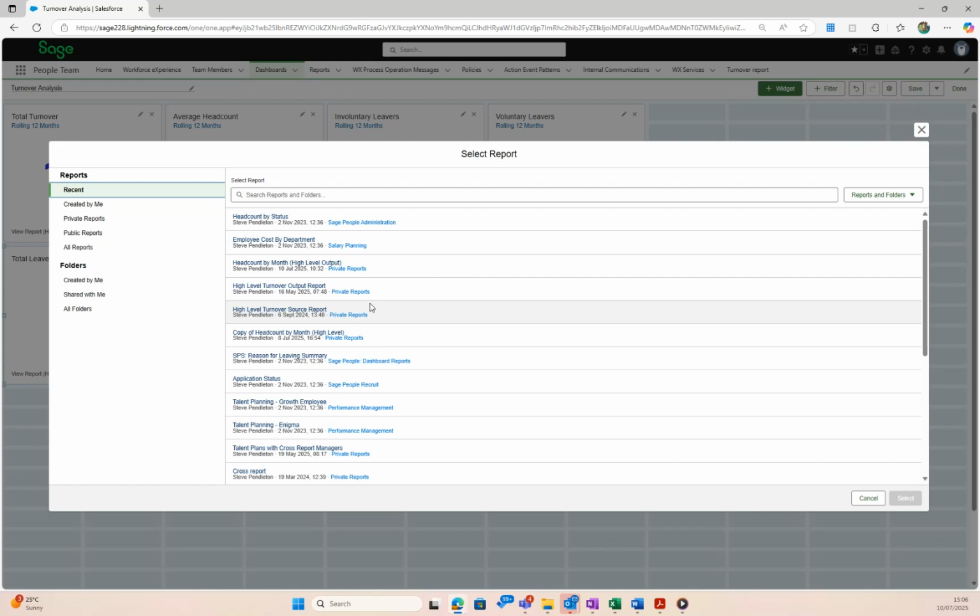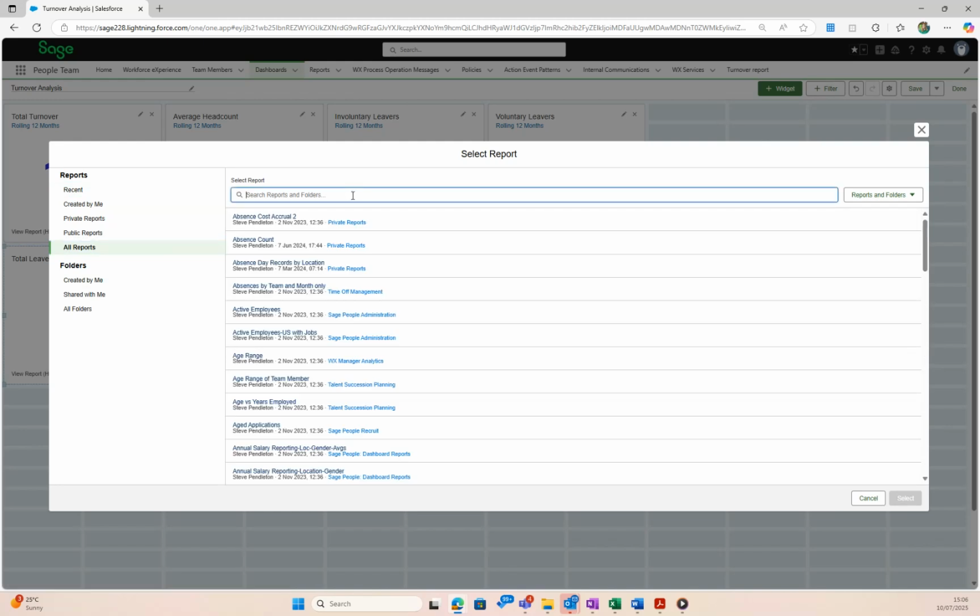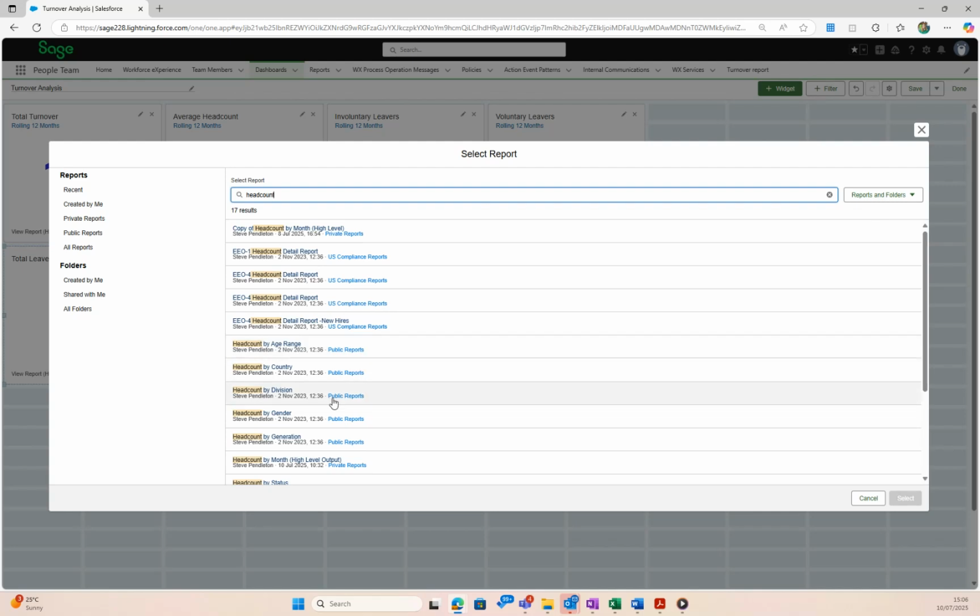Now, my turnover report isn't that great for that. Everyone should have a headcount report that they have as standard. So I'm going to search for headcount, and I'm going to do headcount by gender. That will do. If you're using one of the out-of-the-box Sage People reports, you might want to go into it and check the filters are relevant to your organization, but hopefully you already know a report you can use.